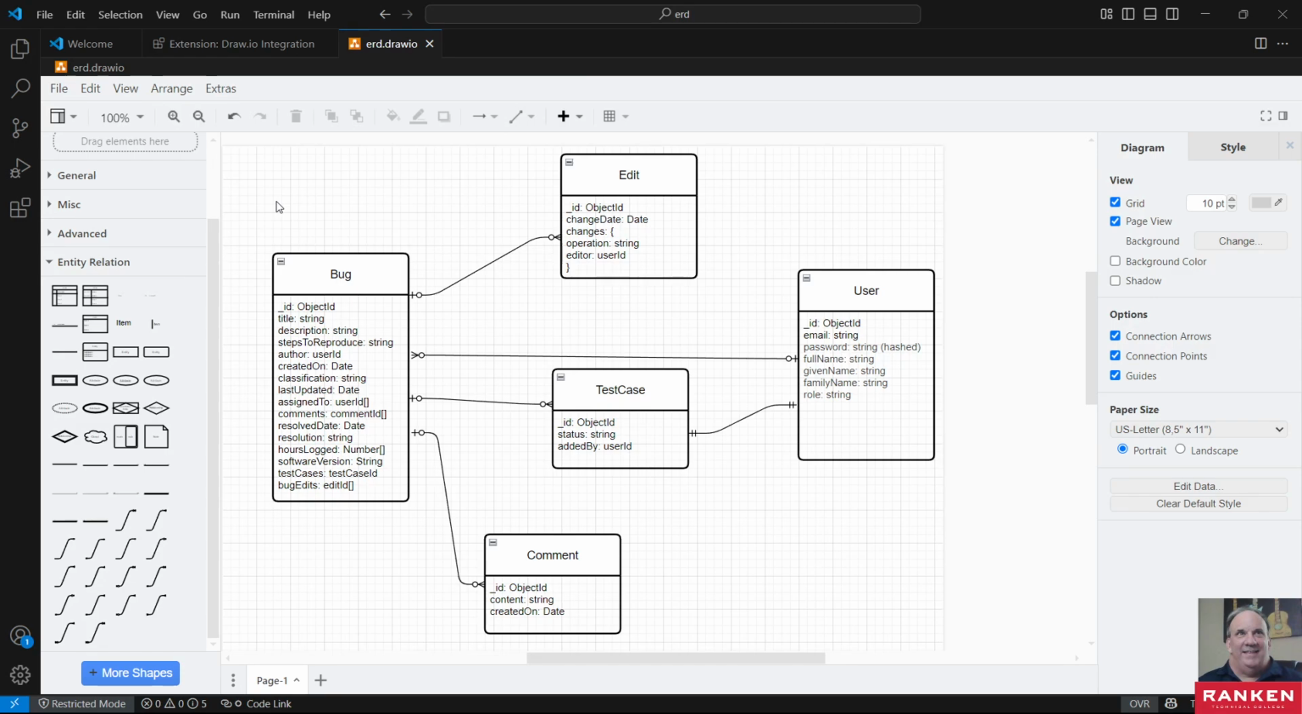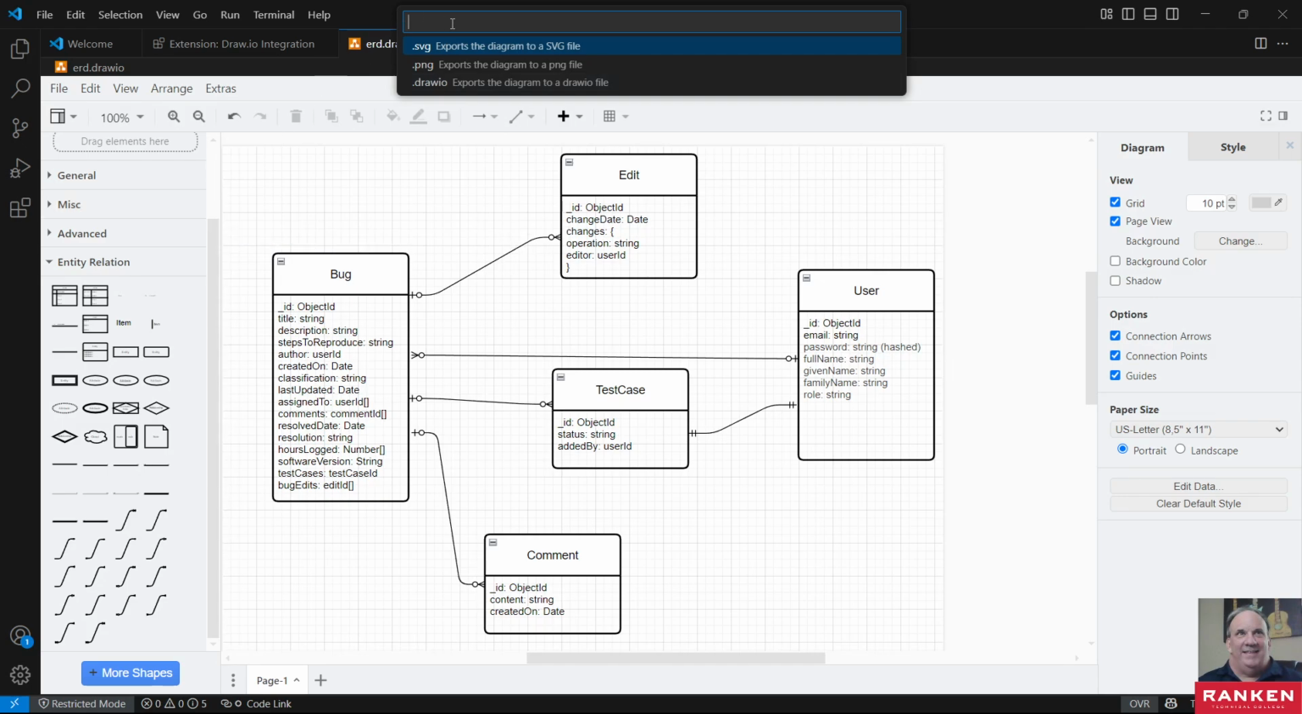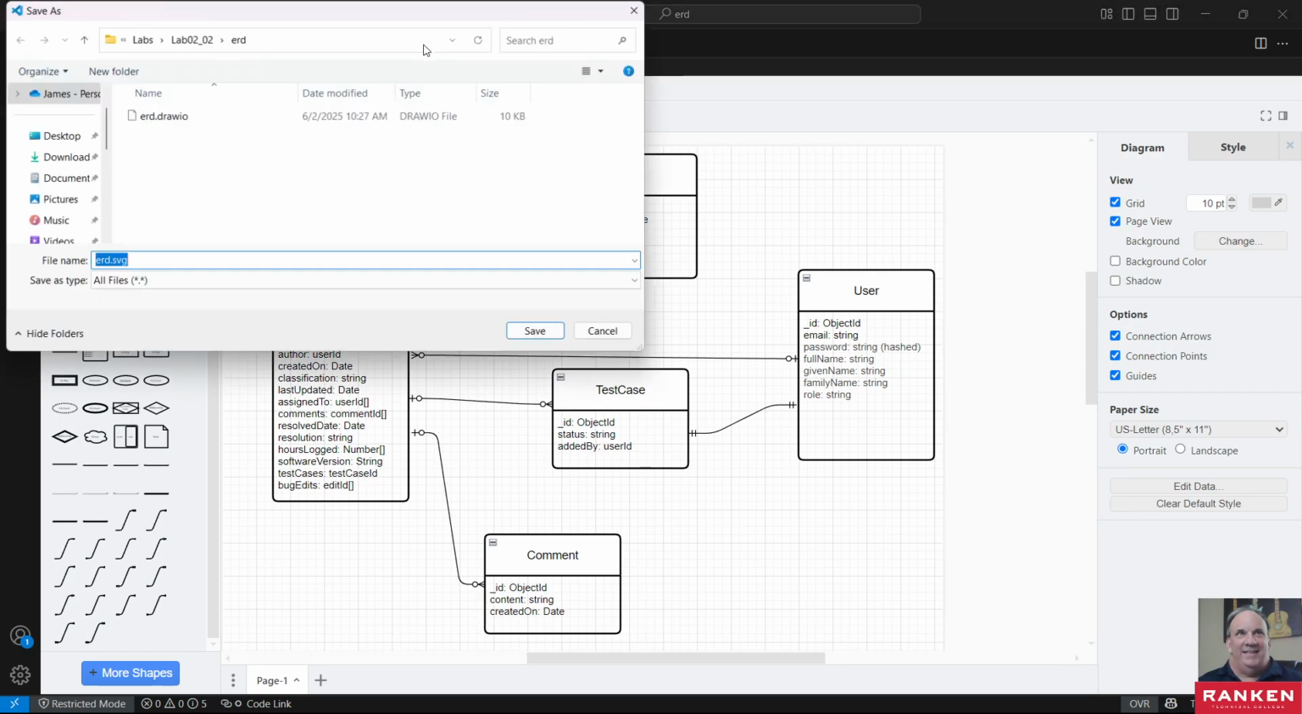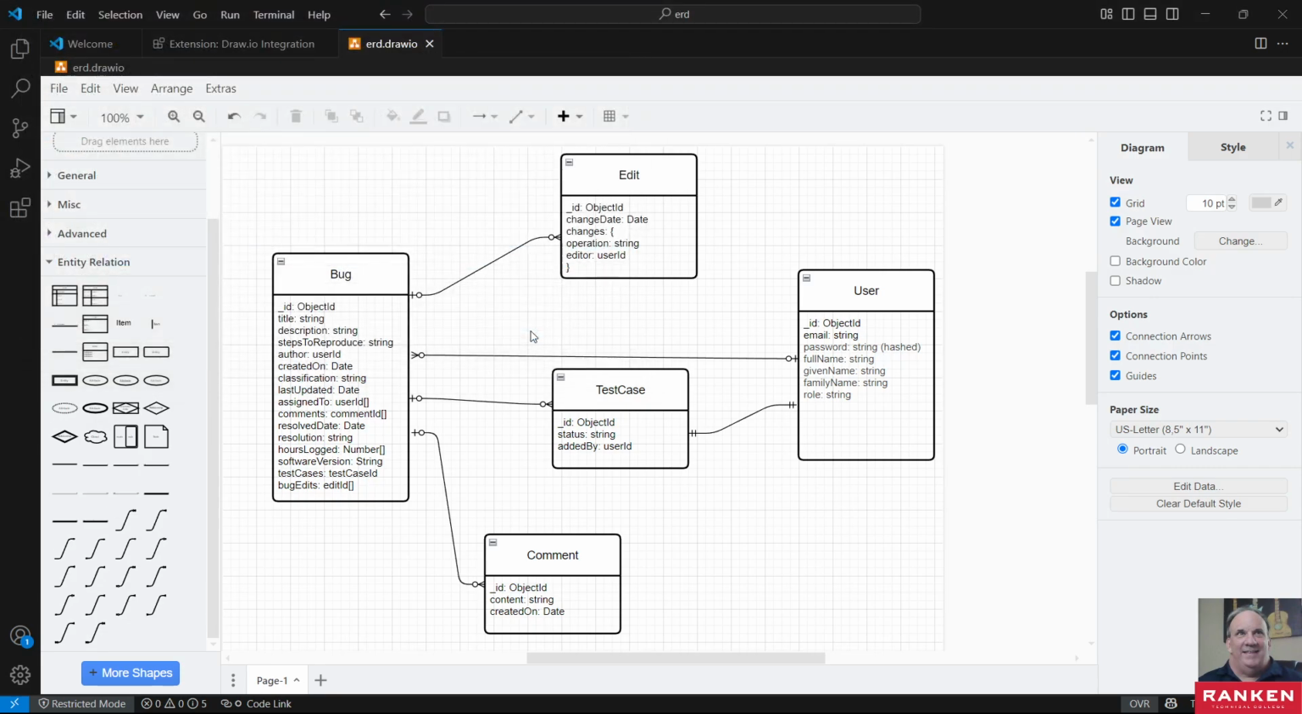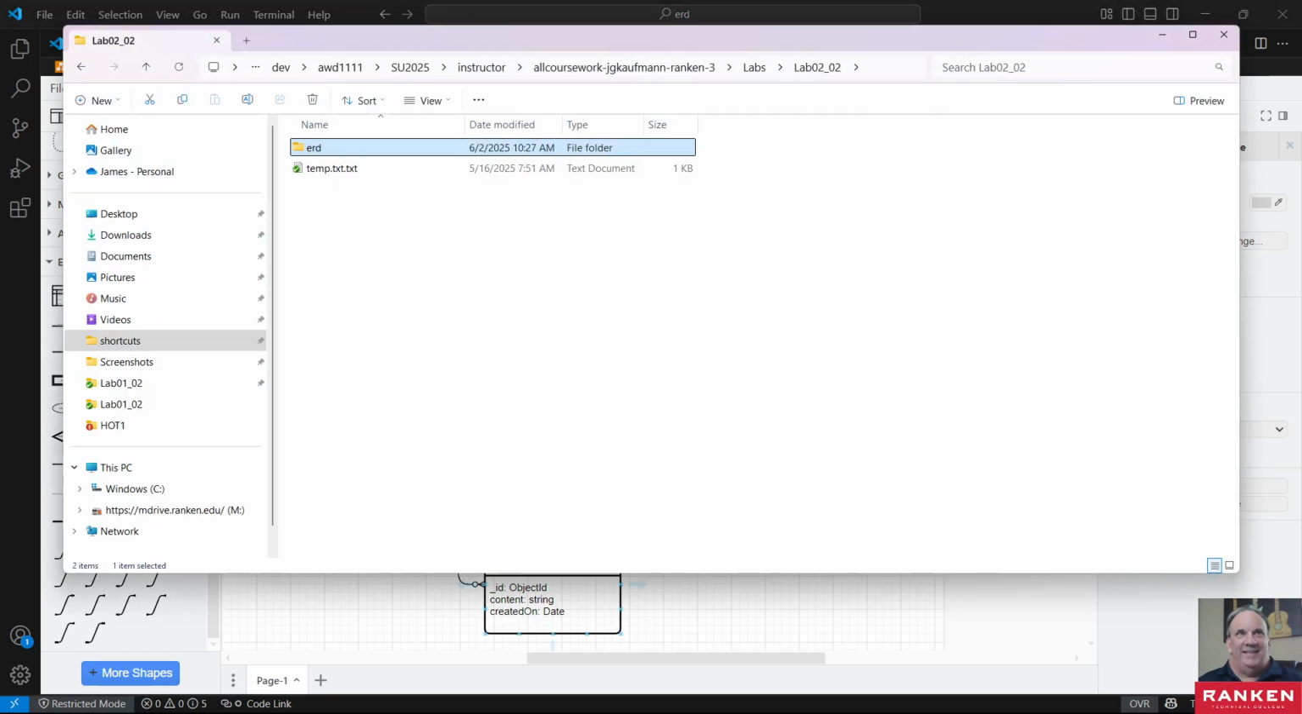In addition to saving it, that's just saving the Draw.io file, okay? You also want to go ahead and do an export on this too, so File, Export. And you choose SVG is fine. PNG is fine as well, either one. Type in SVG here, and then go ahead and save this also to the same folder under your ERD. Hit Save.